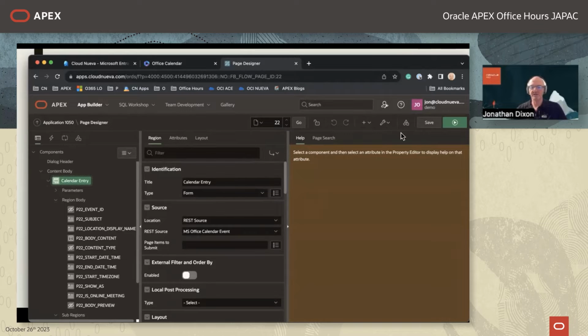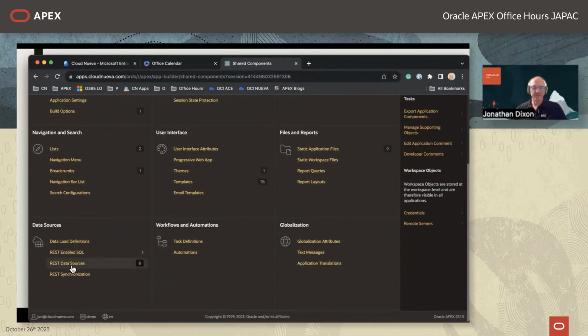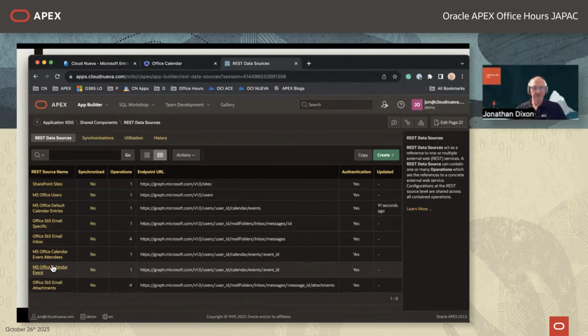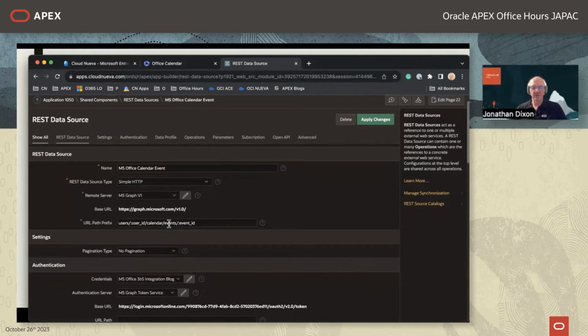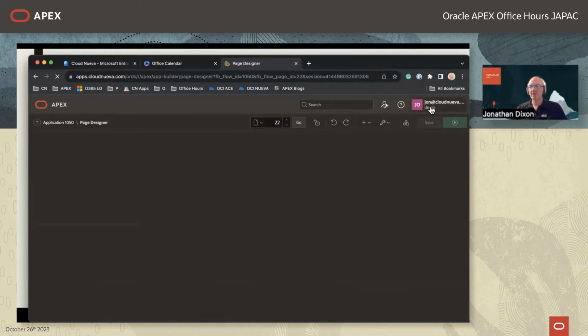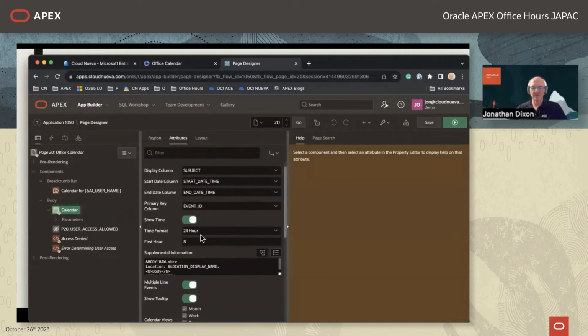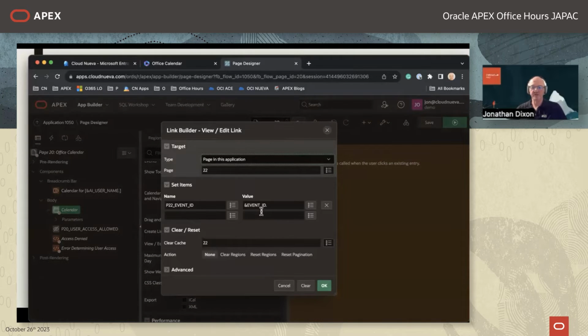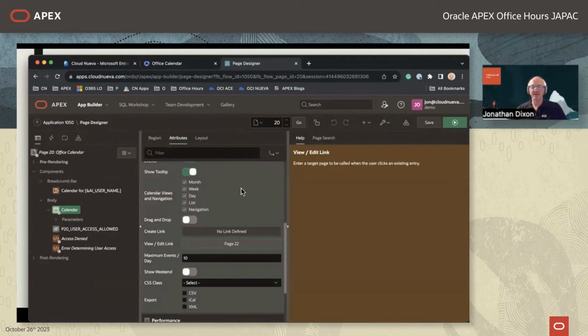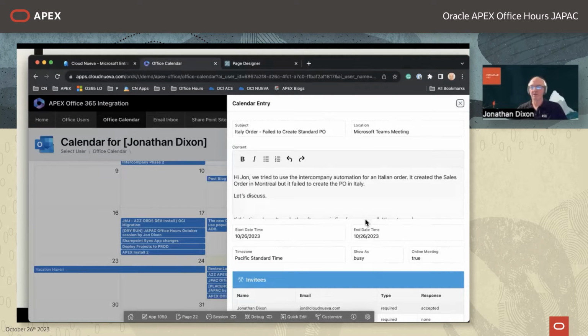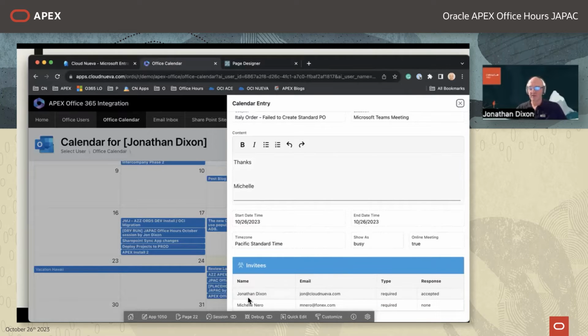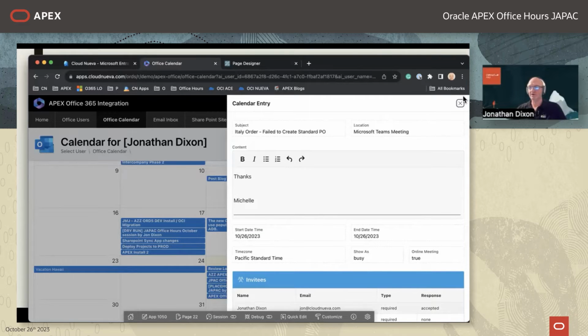So if I look at Microsoft Office calendar event, and you can see that URL, we've now gone calendar events, and now we're looking at a specific event ID. So on page 20, when you click on a calendar event, it's going to page 22 and passing that event ID so that it can get details for that specific event. And then there's another region, I won't go into that in detail, but there's another API endpoint you can call to get the invitees for a calendar event. So this is showing the invitees for this particular meeting. It's happening tomorrow.